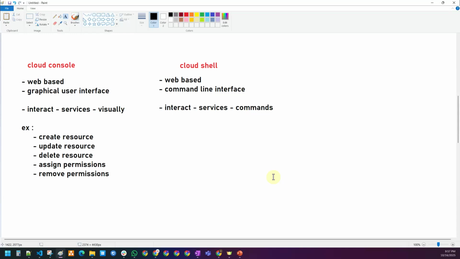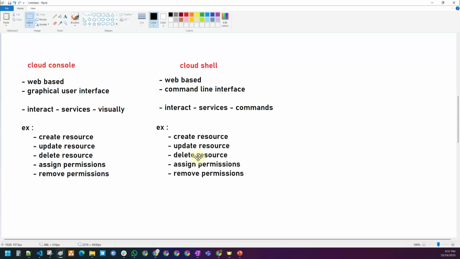Cloud Console is a graphical user interface and Cloud Shell is a command line interface. And what can we do with the help of Cloud Shell? Whatever you are able to achieve with the help of the Cloud Console, you can achieve with the help of the Cloud Shell also.